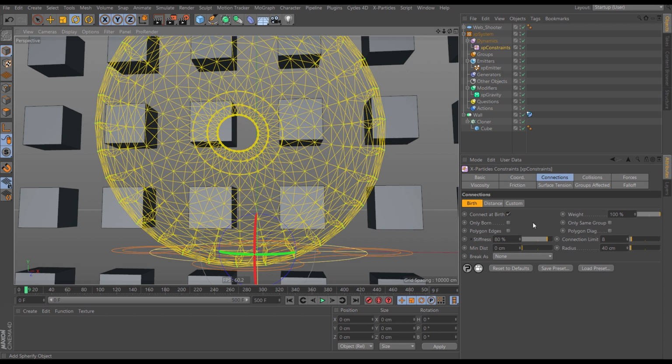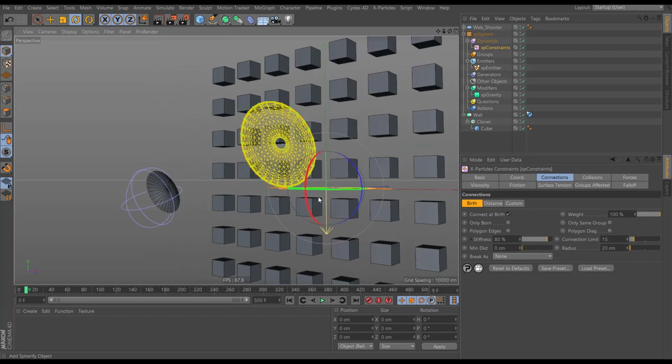So what's happened? Well, let's have a look. The connection limit is 8. And we have this radius of 40 centimeters. So what that's saying is, let's just look at this particle here. This particle is going to look within a radius of 40 centimeters of itself, and it's going to connect to up to 8 particles within that radius. And then this particle will, and it'll keep connecting all the way around until we get this really interesting pattern. So I don't want the radius to be too much, so let's just reduce that radius down, but up this limit to say 15, and let's see what we get.